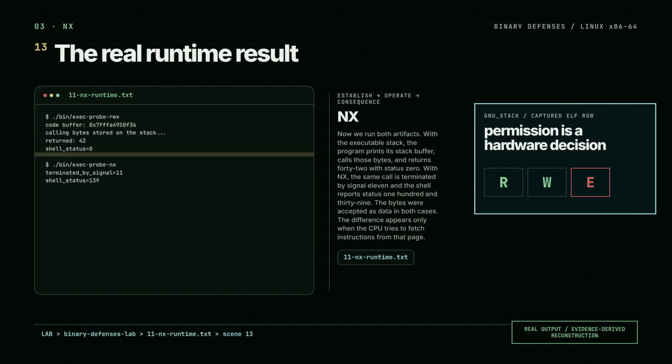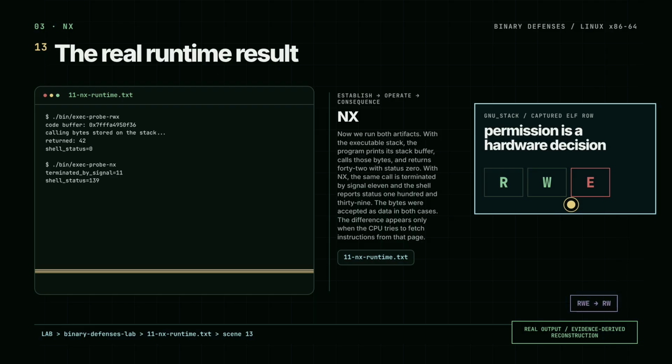Now, we run both artifacts. With the executable stack, the program prints its stack buffer, calls those bytes, and returns 42 with status 0. With NX, the same call is terminated by signal 11 and the shell reports status 139. The bytes were accepted as data in both cases.